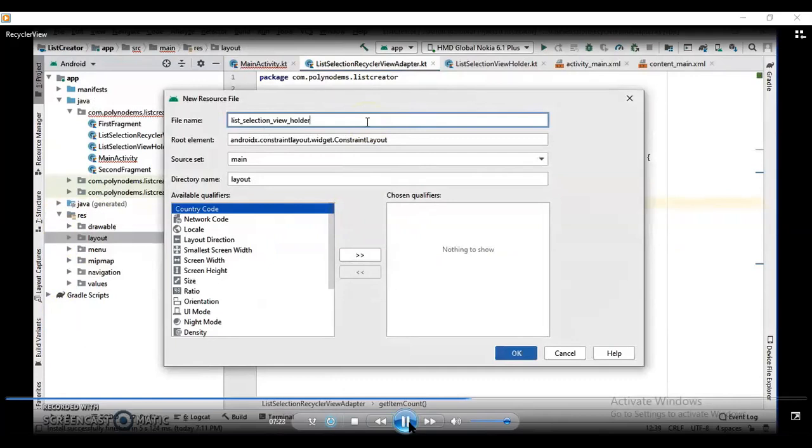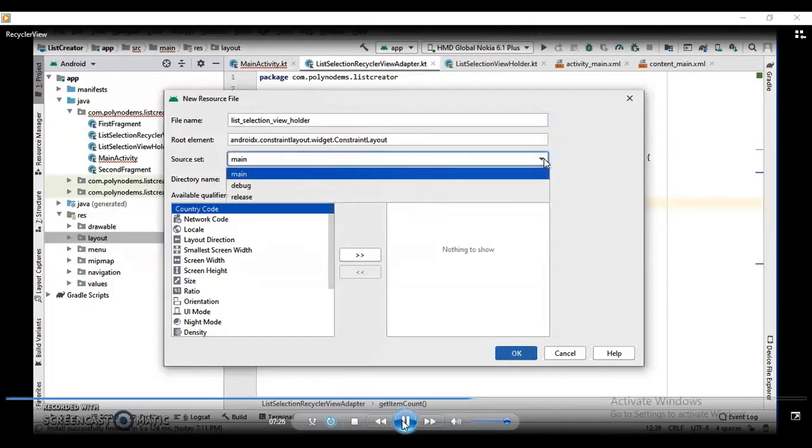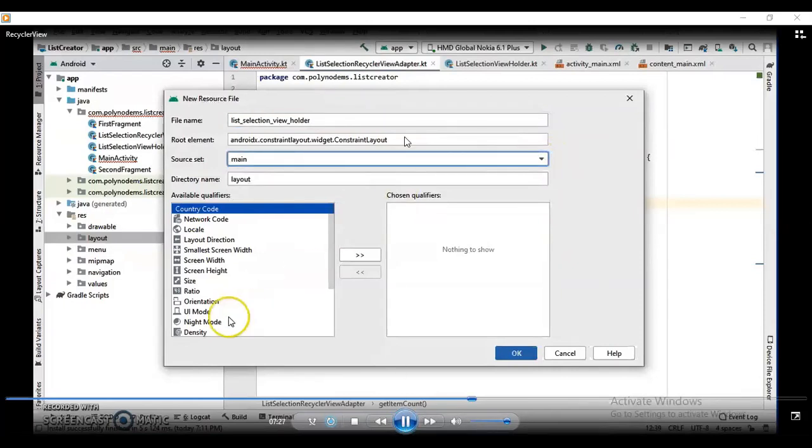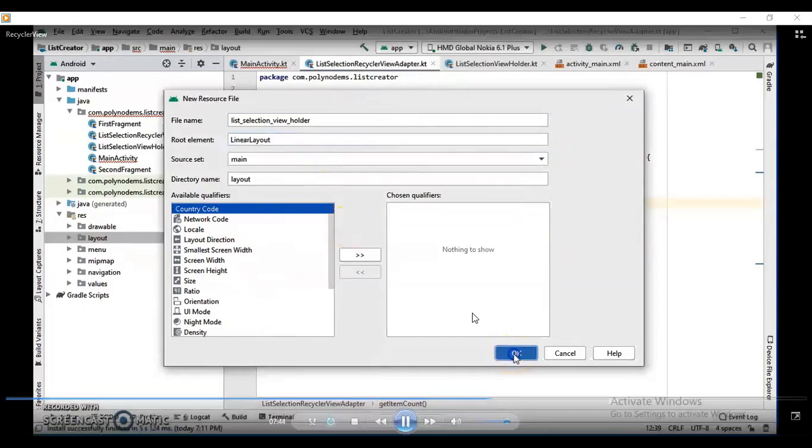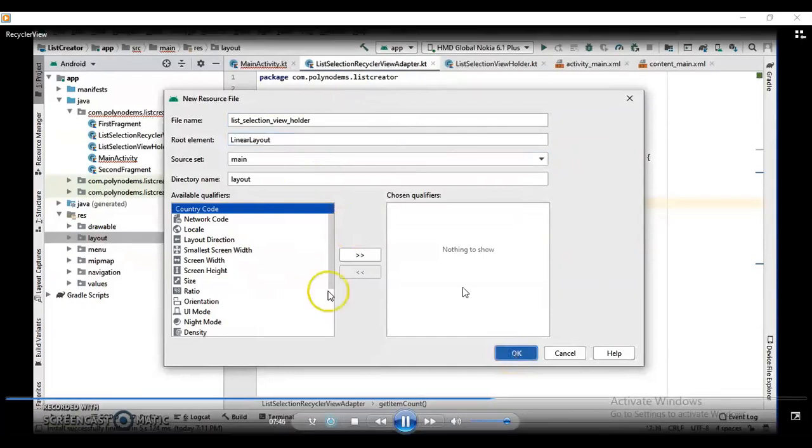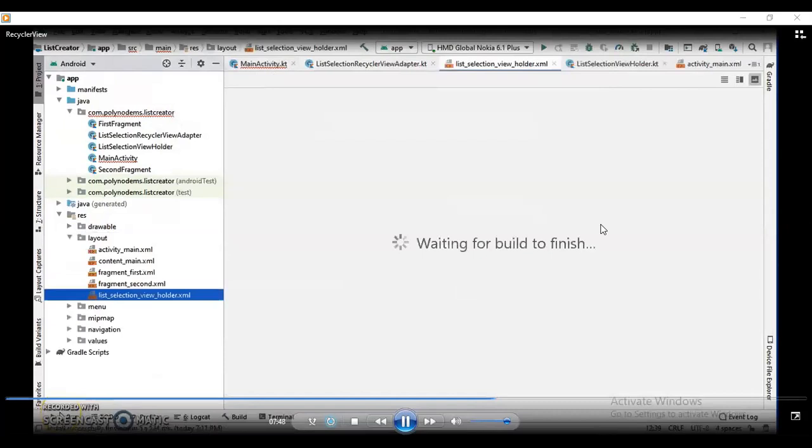You can keep this name in mind, list_selection_view_holder, which we have given to that file. Here we'll be using a linear layout, so I will type linear layout simply. When you type linear layout, it automatically gets displayed here, so you can select it and press OK. Right, so automatically this XML file will be created with the name list_selection_view_holder.xml.